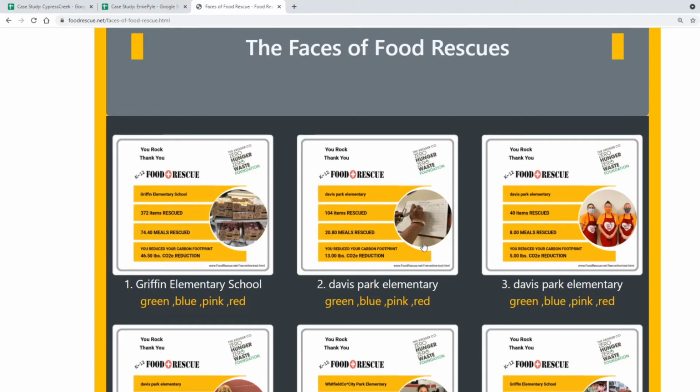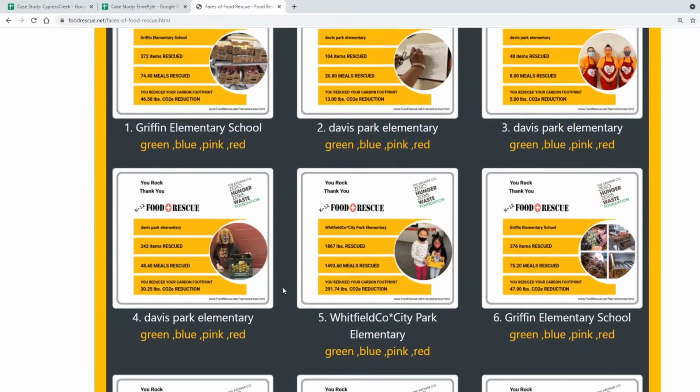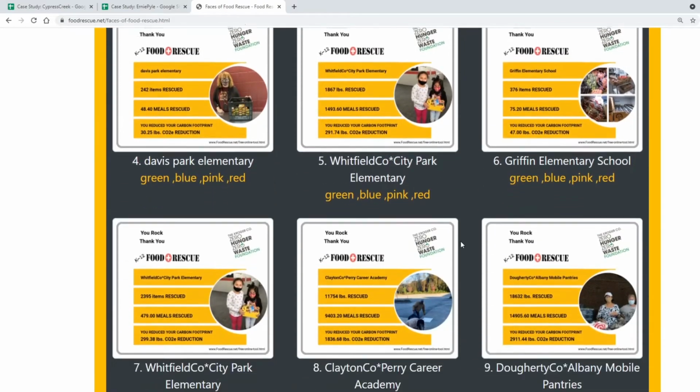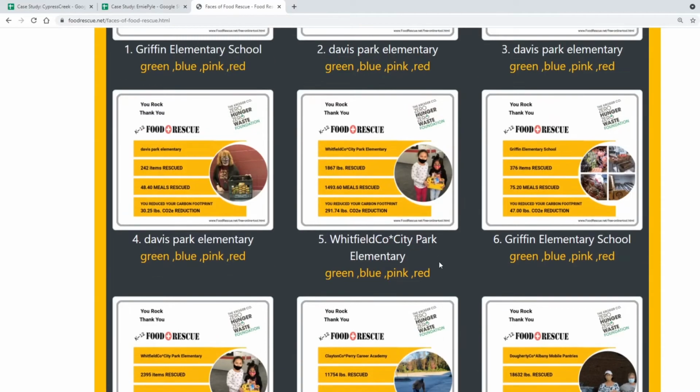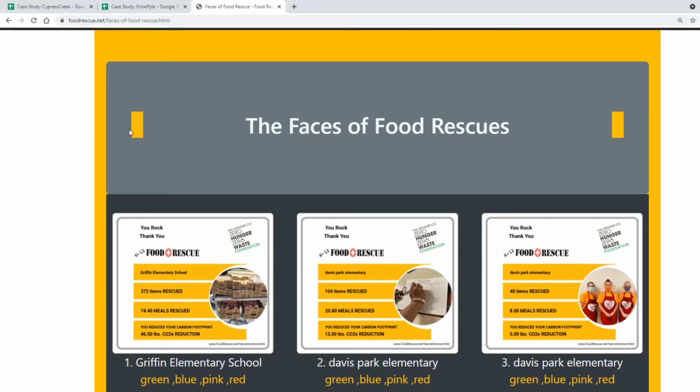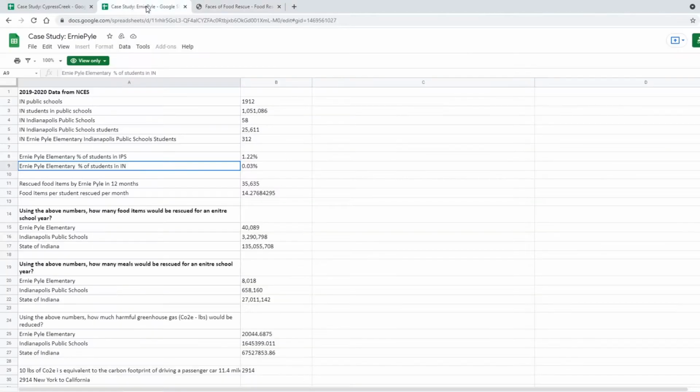And you can see that you're able to take pictures and include data on how much carbon dioxide equivalents you've reduced from the environment, as well as meals, and then pounds of food in some cases depending on what settings you use. And you can see it allows you to take photos and so forth. So it's a great tool, and then it allows you to do this case study that we're talking about.